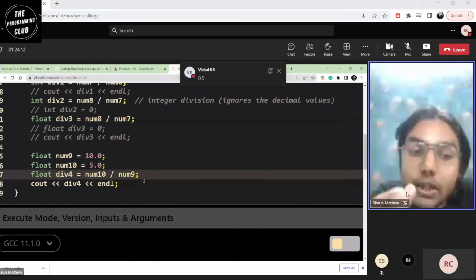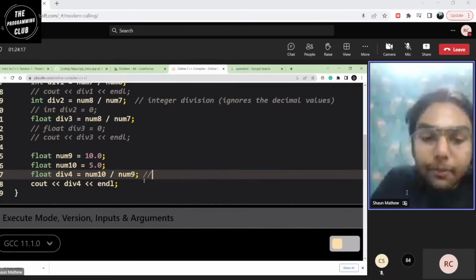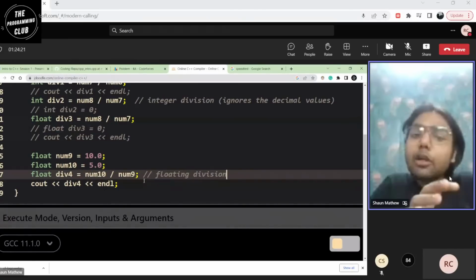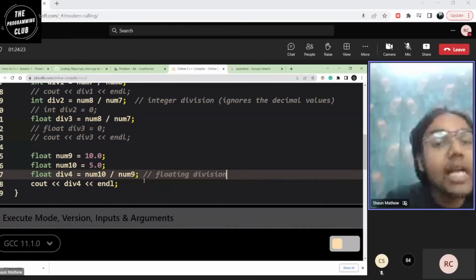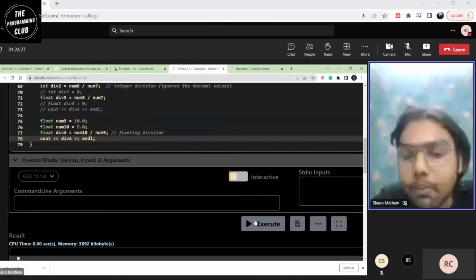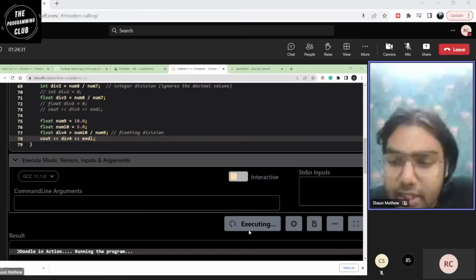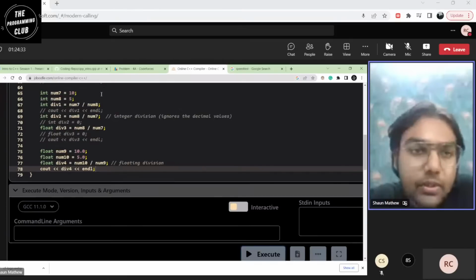Now when I want to do an operation on them, it goes into the floating box and it returns a floating point division. I'll call it floating division. It ignores nothing. It gives me as precise a value as it can. So hence I get the value of 0.5. So am I clear till here? You can ask your doubts in the chat. I'll clarify it as soon as possible.